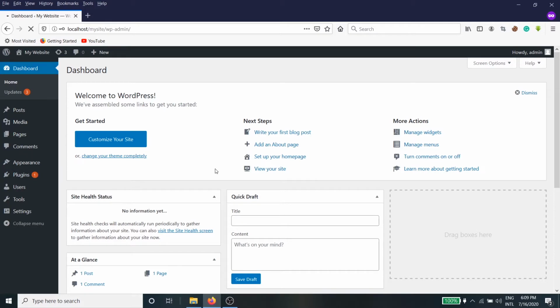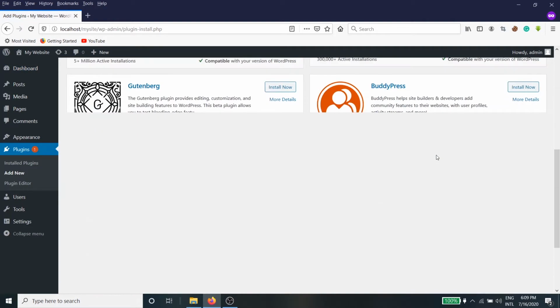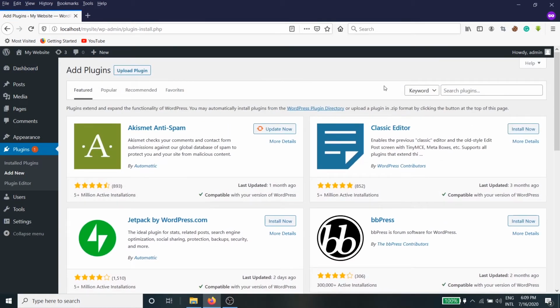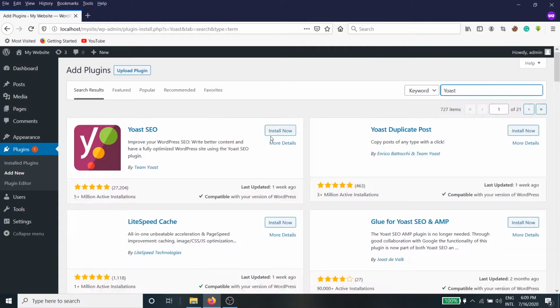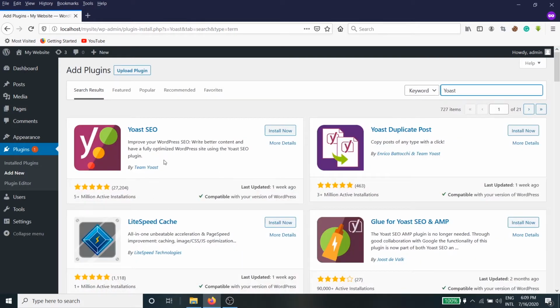Over here you cannot really find the plugin here, so you just need to go to the search bar and then type in Yoast. Yeah, so here's the plugin. It's by Team Yoast. Make sure you're choosing the correct one, and yeah, just need to click on install now. Now that it is installed, just click on activate.